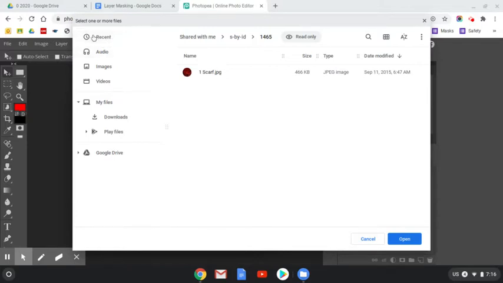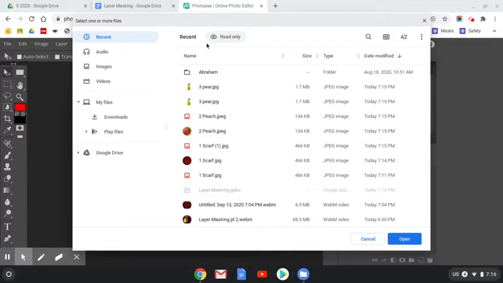Typically I'll go to Recent, and it's going to pull up all the recent files that I have opened or messed with. So you want to make sure that you download, and as I practice, so you'll see there's a lot of the same things. Open up the scarf image.